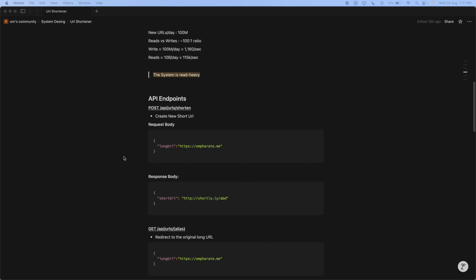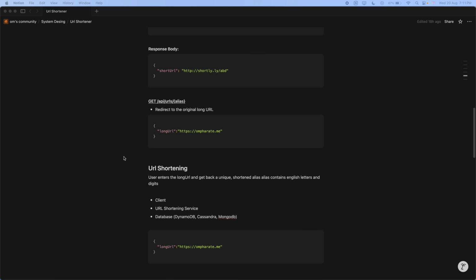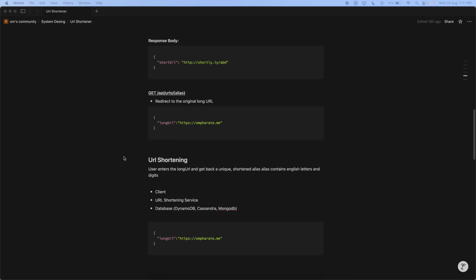Let's dive into API endpoints. The first API would be a POST to create the short URL, which takes the long URL and returns the short URL back. Another API request would be a GET, which takes the alias, which is the short URL or the ID, and returns the long URL back.